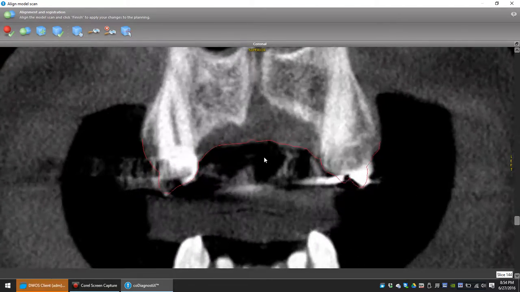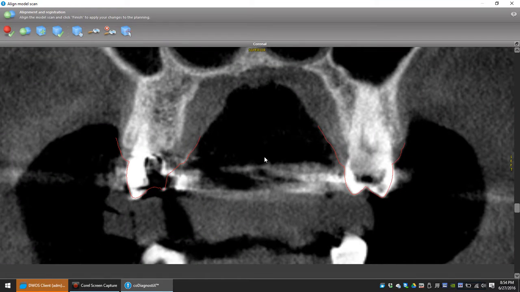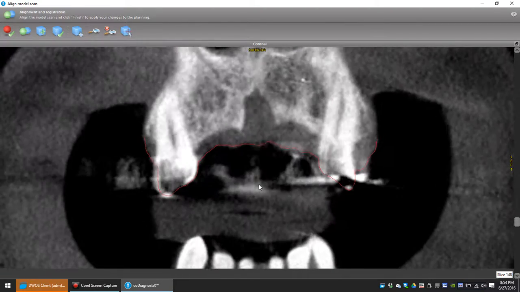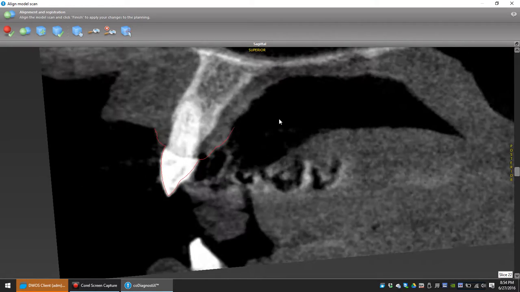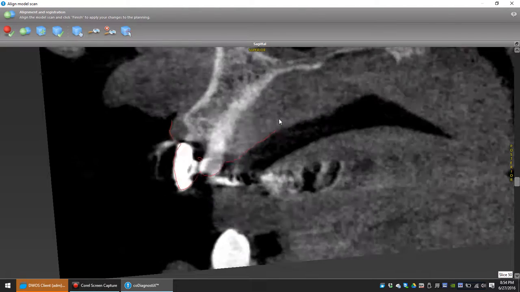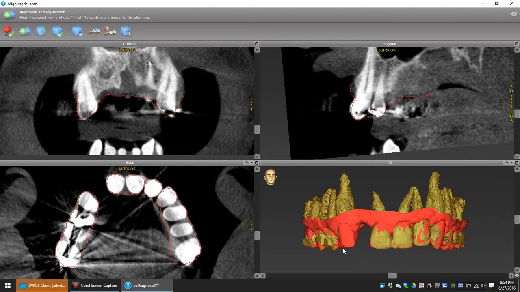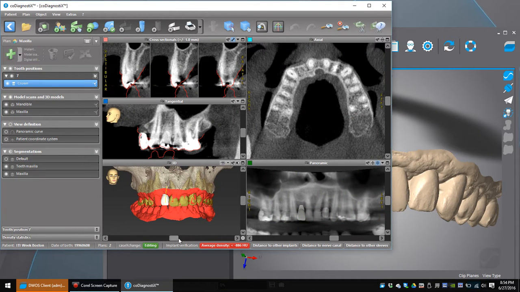In scrolling through it here on the coronal slice, I can see that my adaptation to the palate is near perfect, and the adaptation to the teeth in the areas where there is no scatter is near perfect as well. Obviously, this case has a lot of scatter, but we're still able to merge in the scan nicely. We'll look at it through the sagittal slice as well and see that the adaptation, as I mentioned, is near perfect. So we'll go ahead and accept that. And we now have the DWOS case visible in coDiagnostiX, overlaid with the bone.